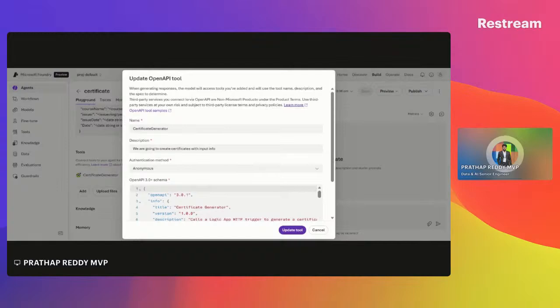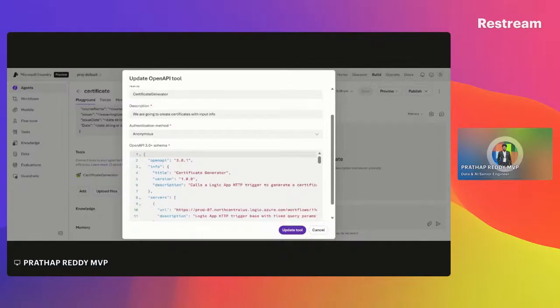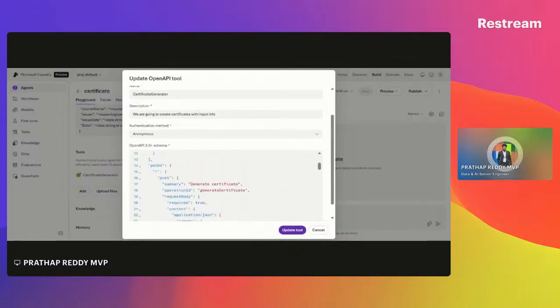So we are going to create the certificate with the input information and also the authentication method. In this authentication method, I'm adding anonymous authentication. After that, you have to define your OpenAPI schema. So here I added the OpenAPI schema, like title, version, description, and URL.